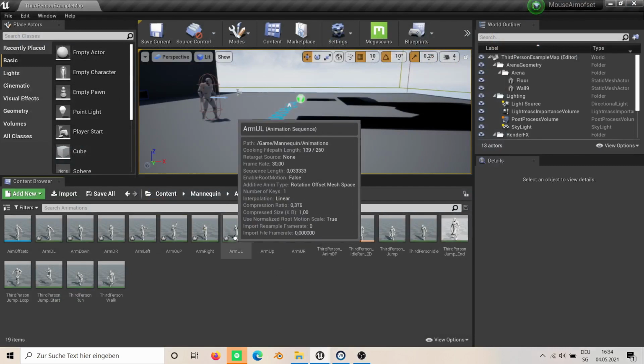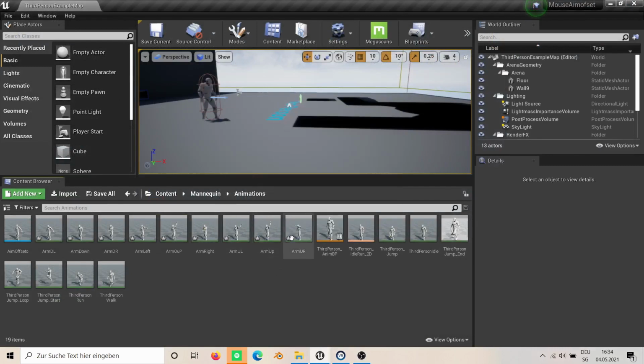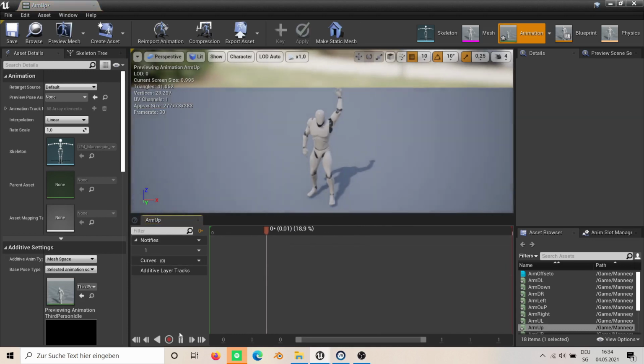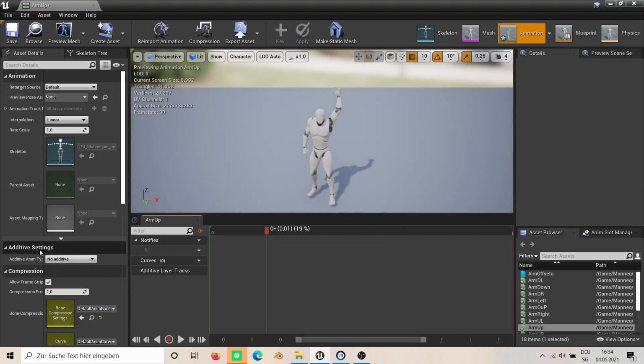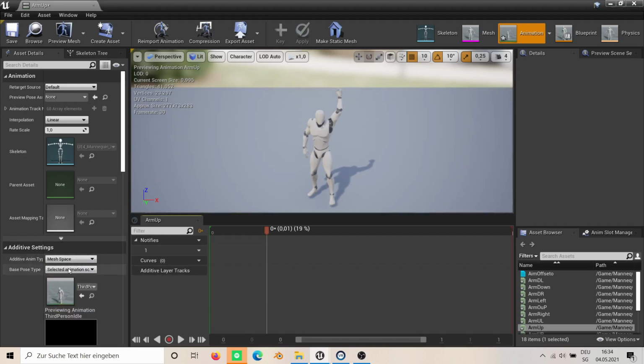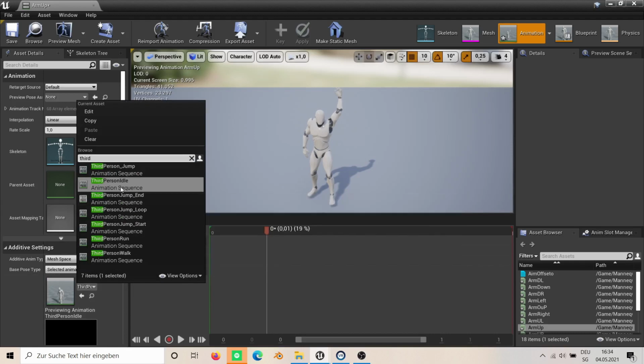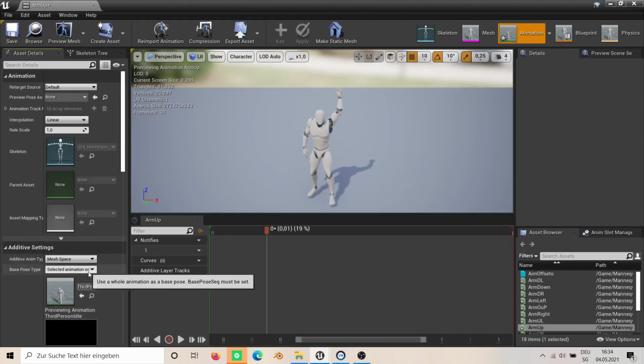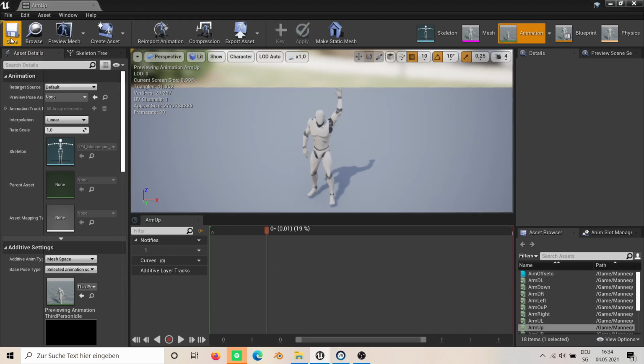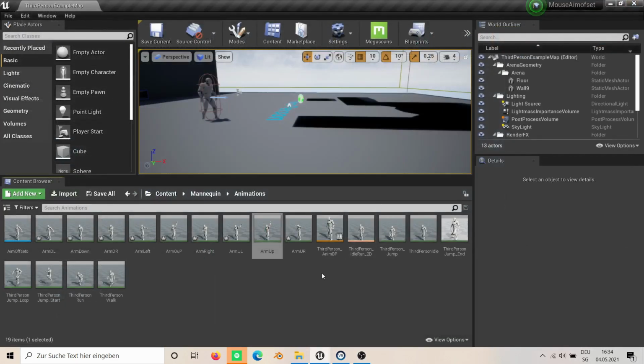However, there's one little thing we have to change before we can use those poses. If we go into one of them, normally there are no additive settings. We need them, under asset details, additive settings, in order for the animations to work inside the aim offset. So I like to use mesh space, selected animation scaled, and in here we use the third person idle animation, or the animation from which you start to create your poses. Save it and we should be good to go.